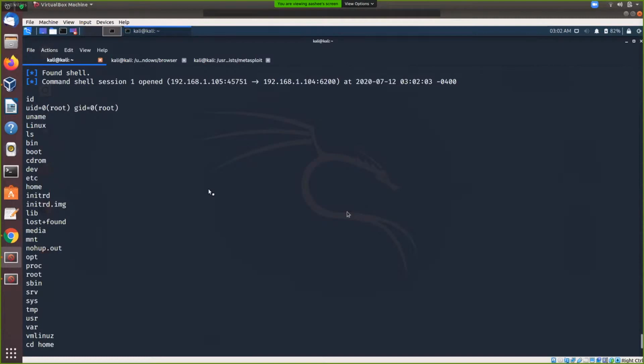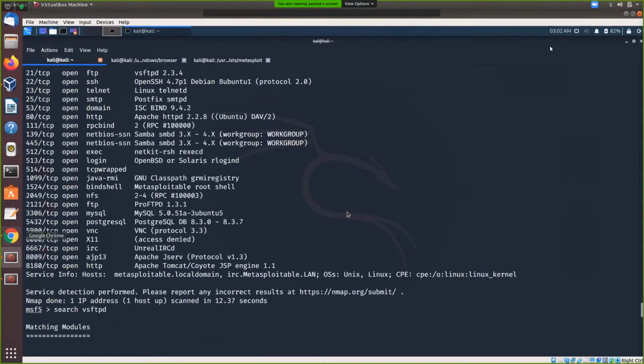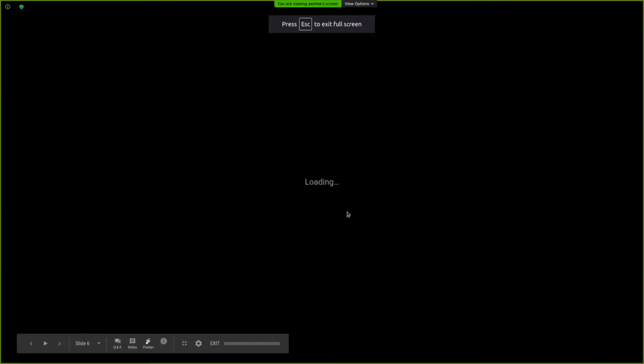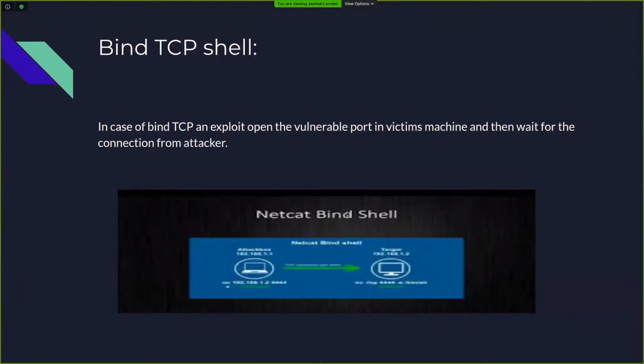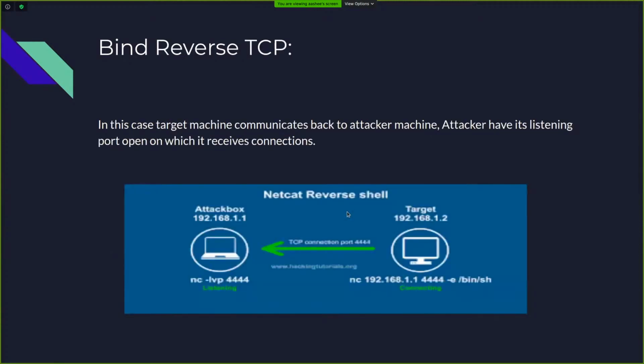So in the bind TCP shell, an exploit is open to a vulnerable port in the victim's machine, and then it waits for the connection from the attacker. And in reverse TCP, the target machine communicates back to the attacker machine, and the attacker has its listening port already open when it receives the connection.